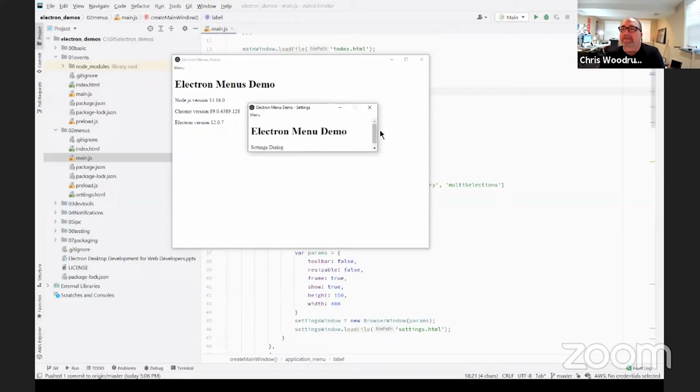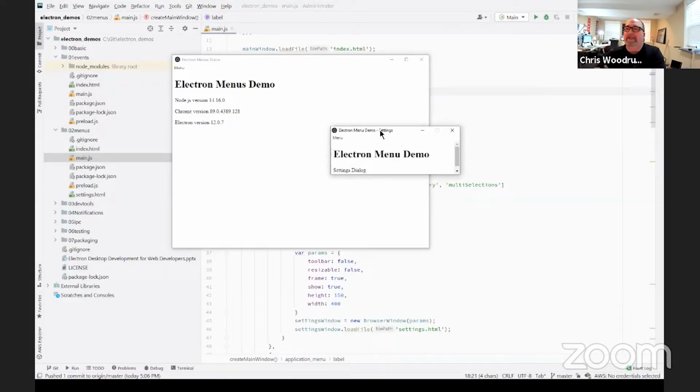But remember, right now I have 3 instances of Chromium and the V8 engine running. One for each of these and one for the main. So that's why I always tell people, if you can build your application to have only one visible window, then you will be building your Electron app the best way.